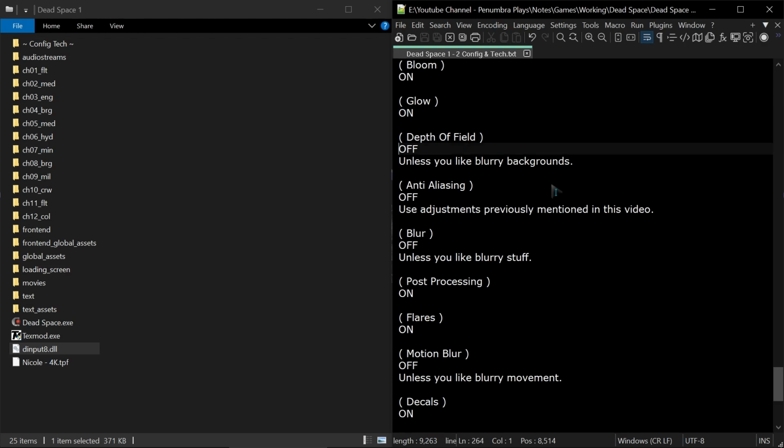Depth of field I recommend off unless you like blurry backgrounds, because that's what it does. It takes background elements that are not in the focal point of the camera and it blurs them, and I just generally don't like that, so I don't use depth of field in any games. Anti-aliasing off. Use adjustments previously mentioned in this video to force it through your NVIDIA or your AMD card, simply because the anti-aliasing in Dead Space 1 is not good.